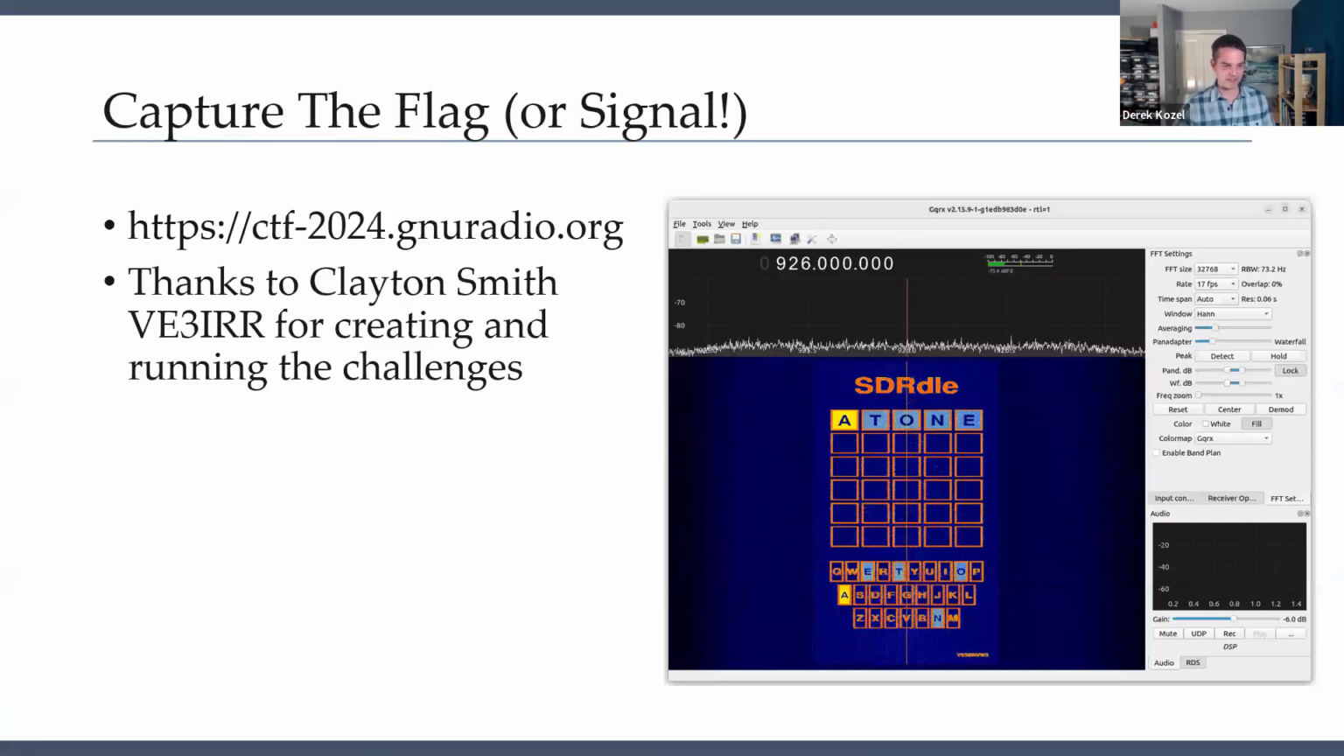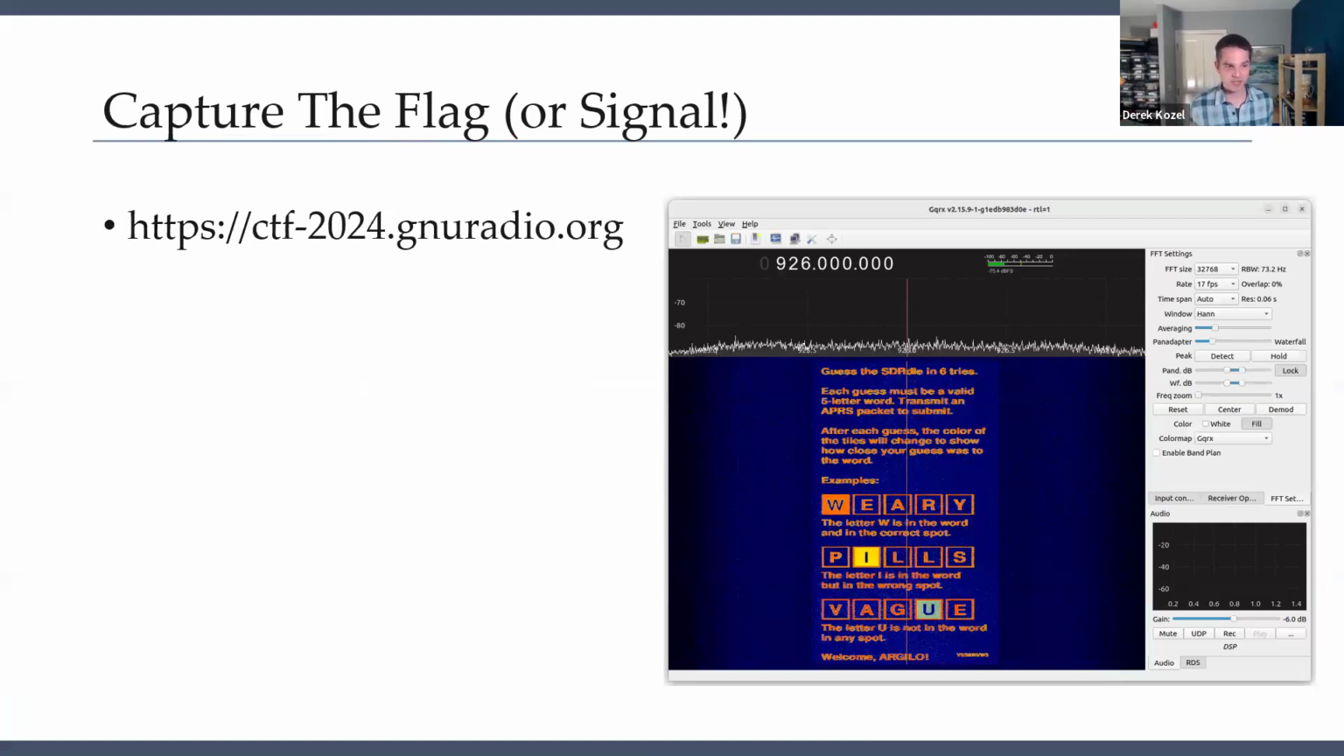I'll go through all of that later. So this is what I want to really leave you with: capture the flag. This website is up and running, and you'll see that this is the 2024 version. There is 23, 22, 21, and I think even 20 might still be online. And this is a nice set of challenges.